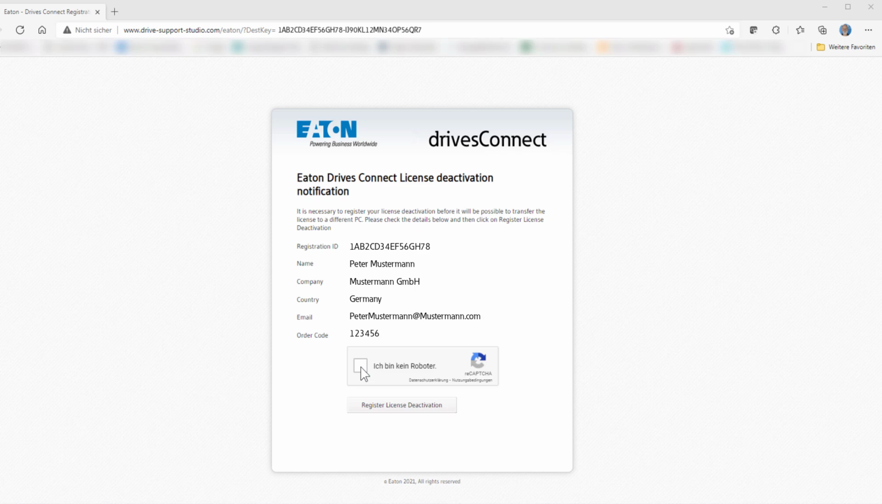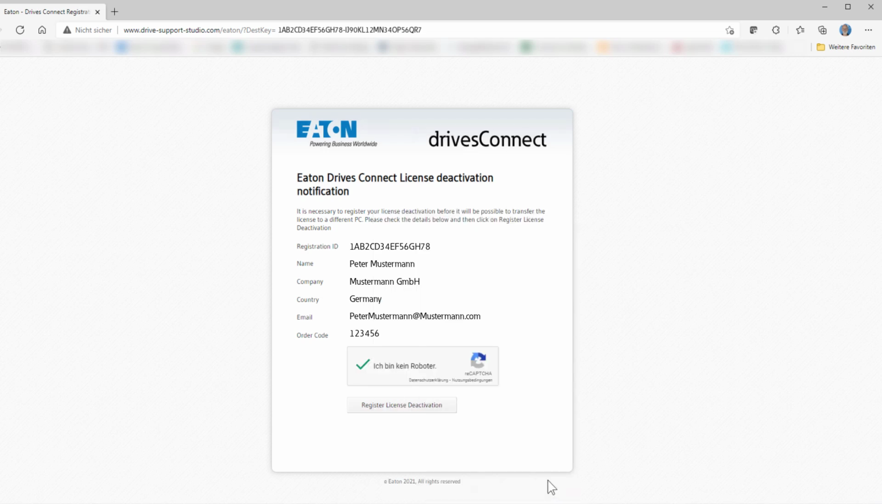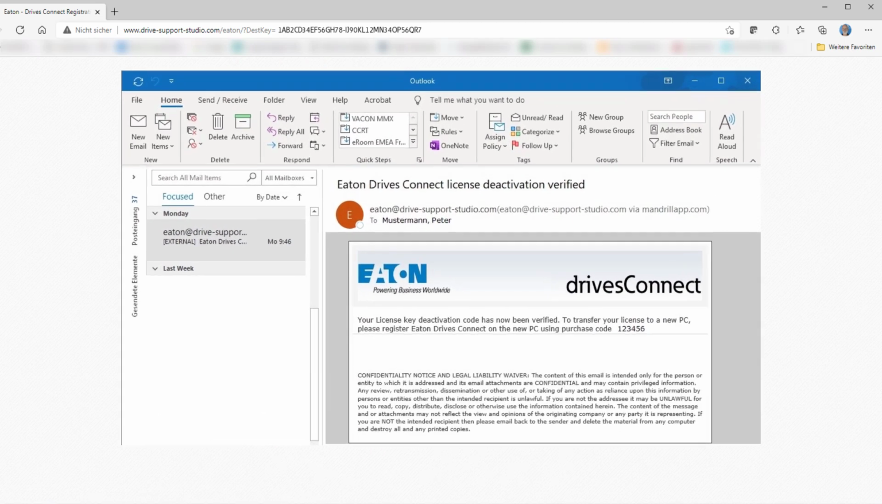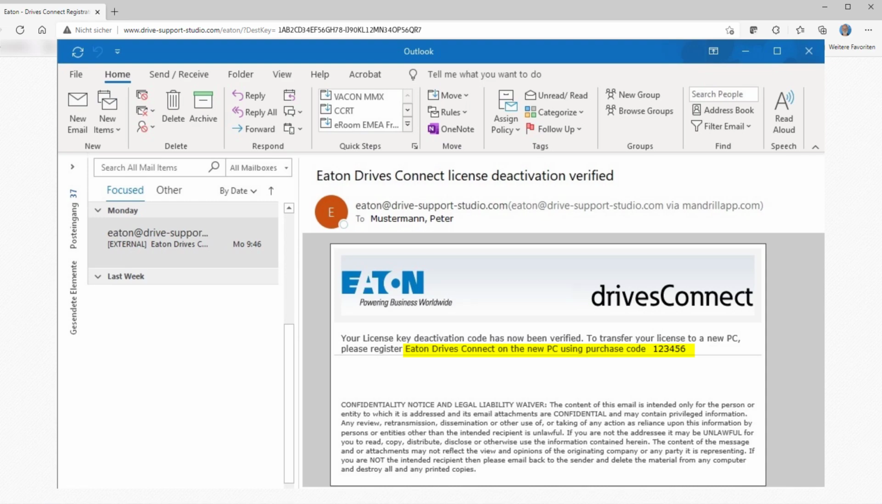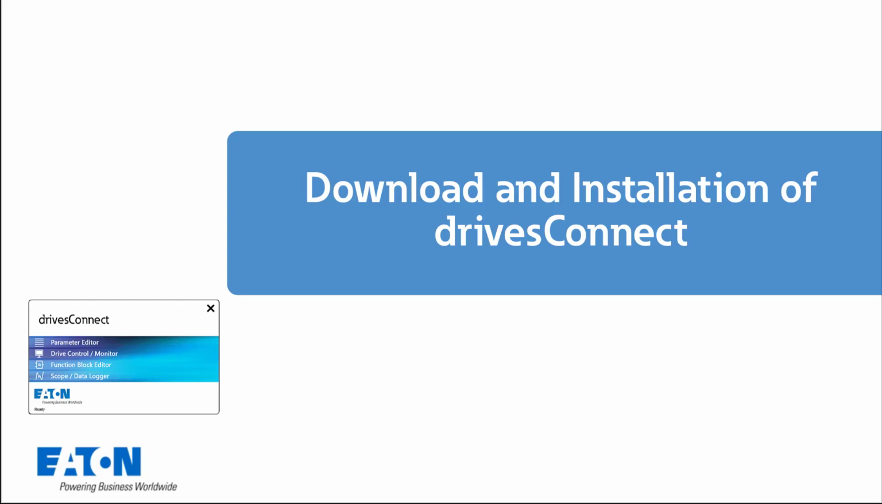In order to exclude automated actions of software robots, a question for the recognition of images is asked for security reasons, here as an example of hydrants. Finally, the deactivation of the license must be confirmed. The server then sends a confirmation email with the order number required to activate the license on a new PC. The following instructions are identical to new licensing or activating an old license on a new PC.